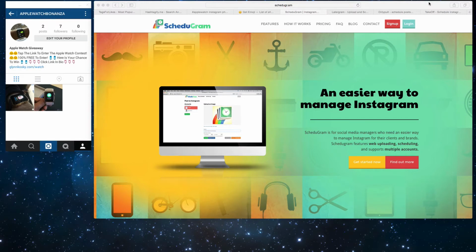Remember, scheduling and automating your posts to your Instagram channel should not actually be the primary way you keep your Instagram channel updated. It should simply be part of your strategy for those times when you're not available, or like I said, an addition to what you currently do.